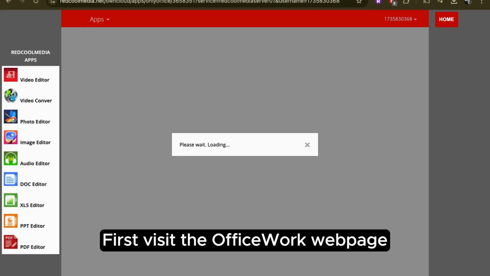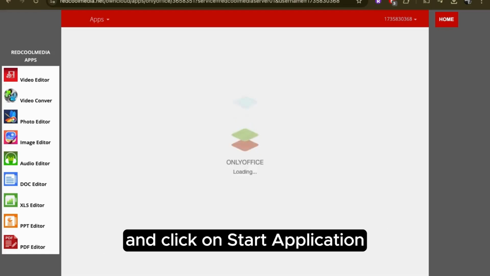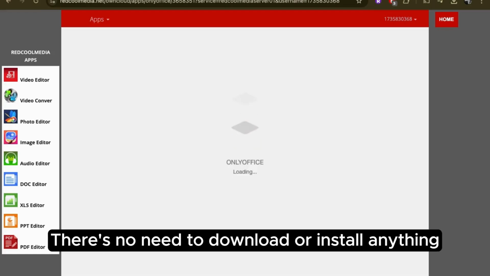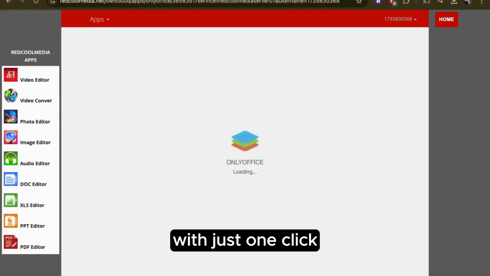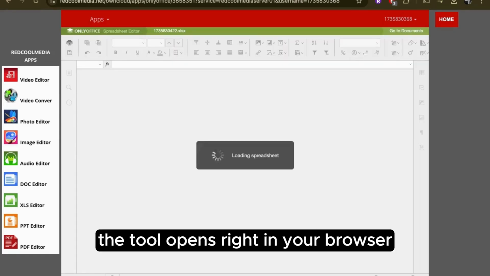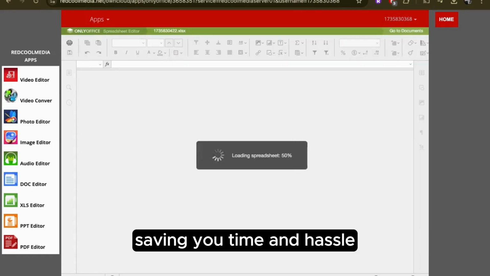First, visit the Officework webpage and click on Start Application. There's no need to download or install anything. With just one click, the tool opens right in your browser, saving you time and hassle.